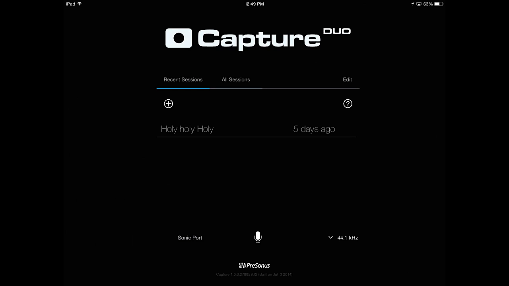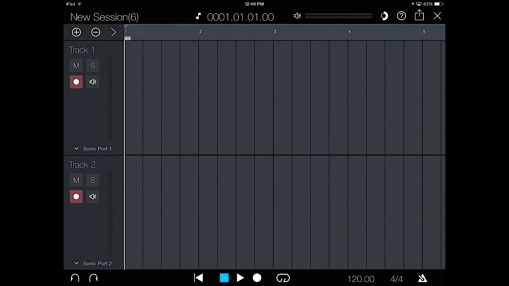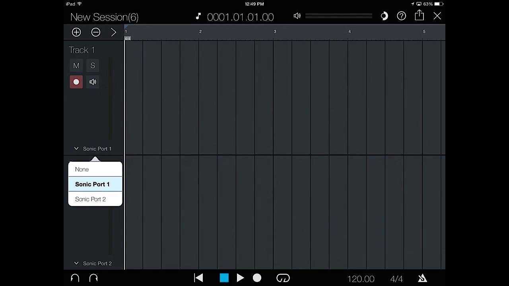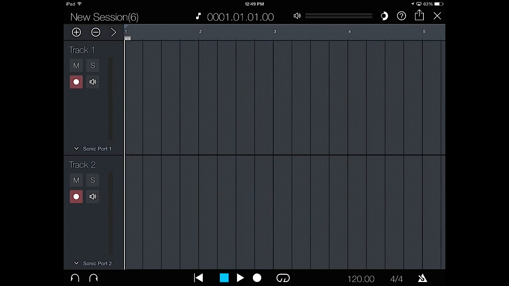I'm going to open a new session by hitting the plus button. And now you can see I've got my two tracks. Again, it's easy to see that I'm working with the Sonic Port. Easy to find which interface. If I had different ones hooked up, I could switch between them.